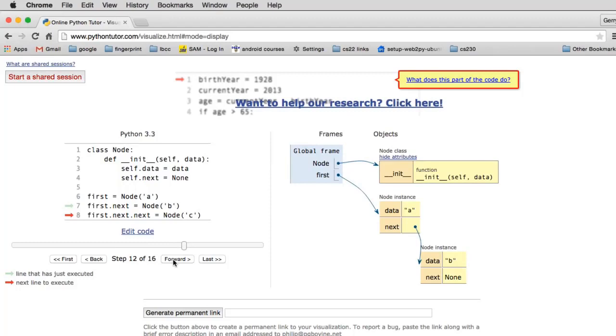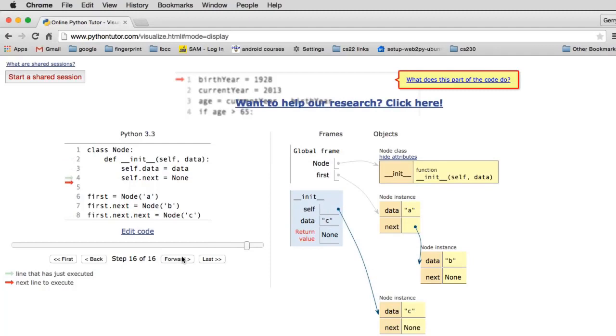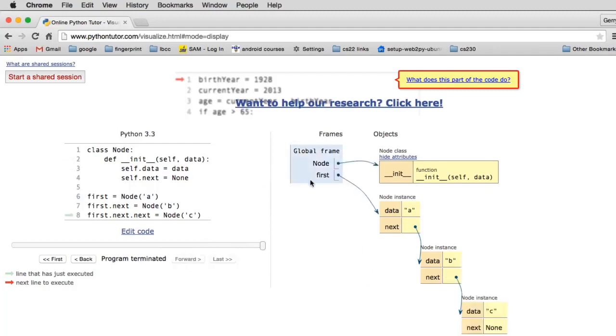And after that's returned, you notice that first now points to this node, but next has now been set to point to this new B node. And then we'll step through till this is done. And you'll see we have the same structure. We have first, a variable on the outside, pointing to the first node of this list. The next node's next value points to the next node in the list, and that value points to the next. And so we have a linked list.